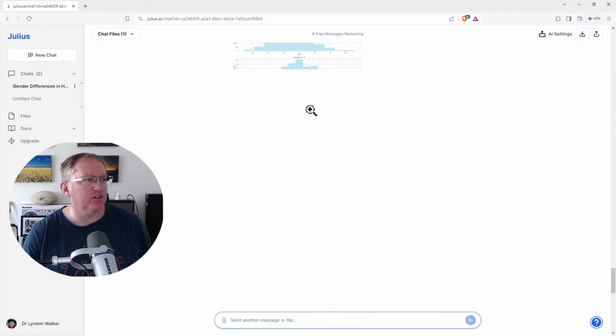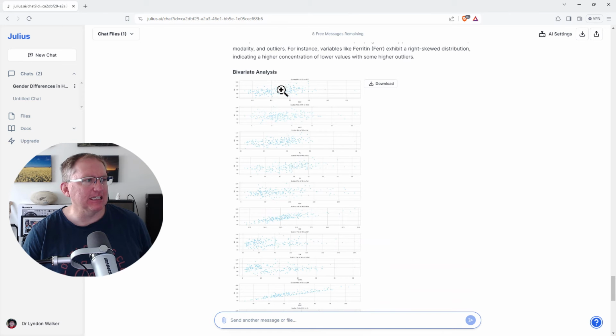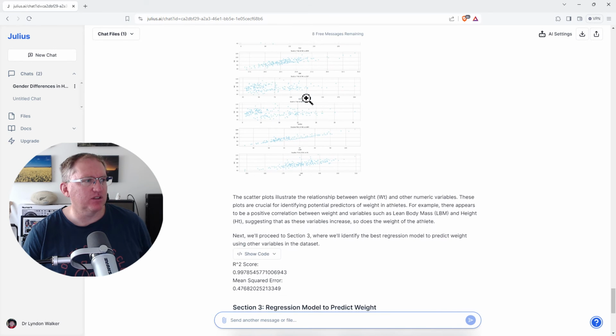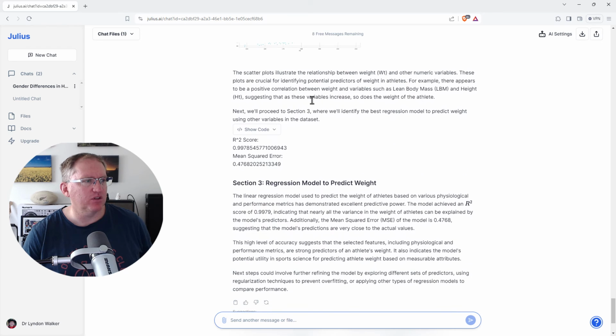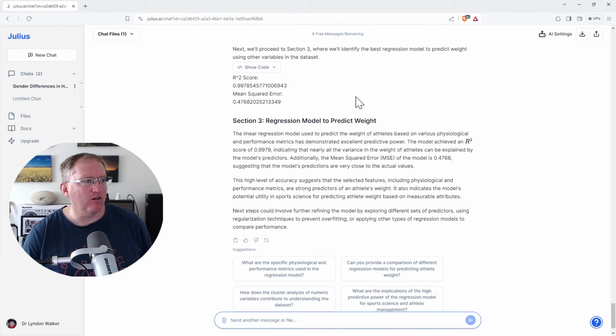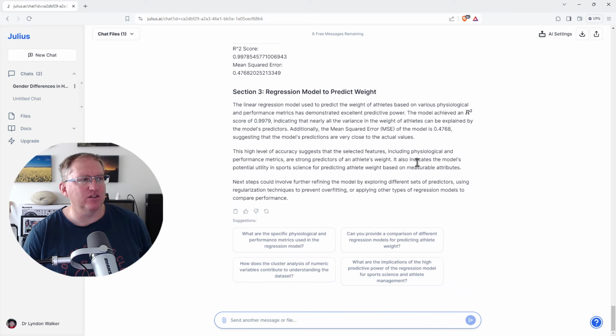It ran through histograms for all of those, and then scatter plots for relationships to weight, then the correlation. And so this was all going really well. It started doing the regression, and then it had a little bit of a freak out, gave me a pop-up saying you're going to have to upgrade. So this is as far as we got. It stopped at trying to do the regression.